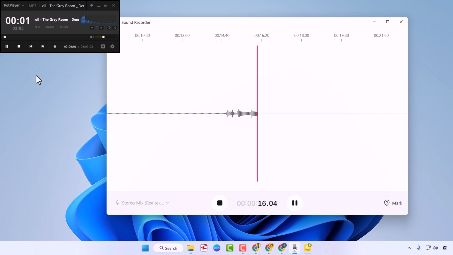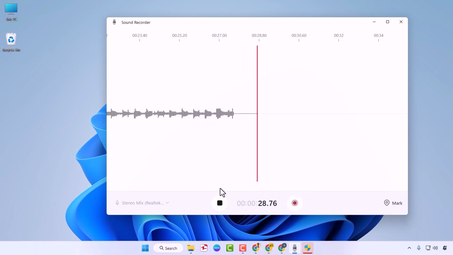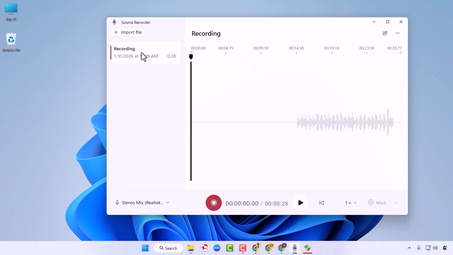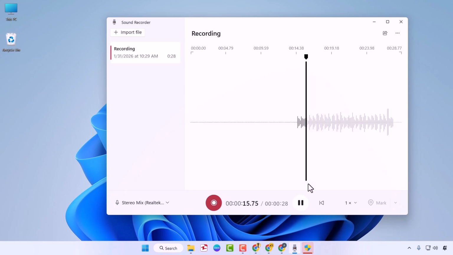As the sound plays, you'll notice the waveform moving on the screen. That's how you know the audio is being recorded properly. When you're done, simply stop the recording. If you want to clean things up a little, you can select any part of the audio and use the trim option to edit it. Your recording will be automatically saved to the output folder, so you can easily access it later.